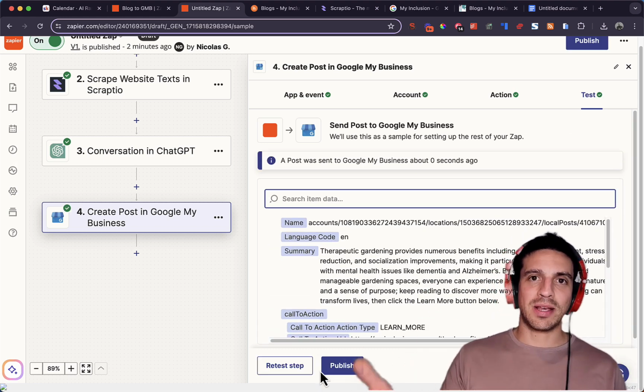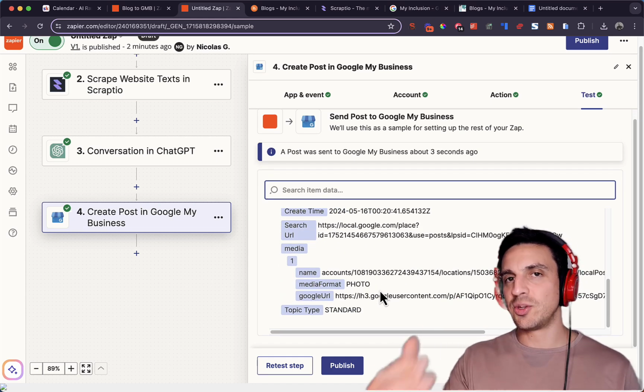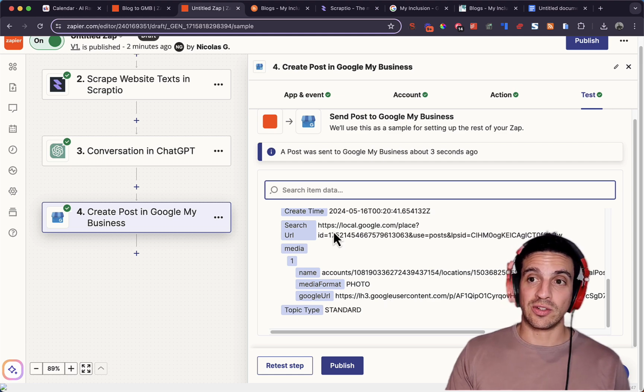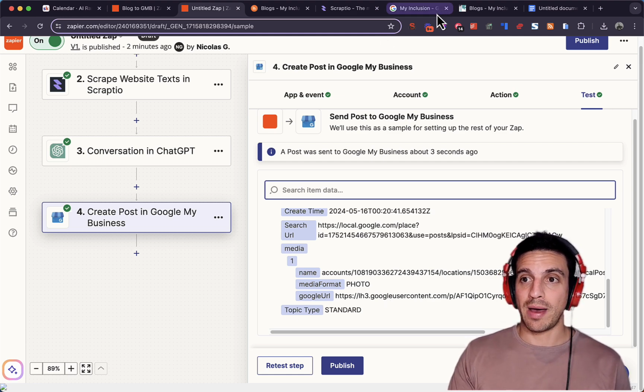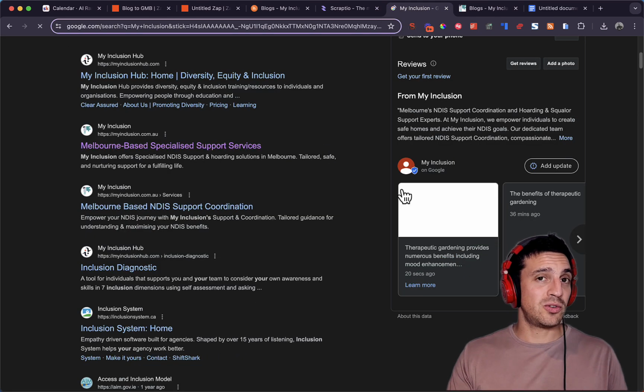If you have any error messages, because I had a few when I was creating this, it's probably because the output of the GPT is too long. So you need to kind of make sure that it's not that long. We're gonna go back to the Google My Business account. I'm just gonna reset it here. And now you can see that I've got my post automatically done.